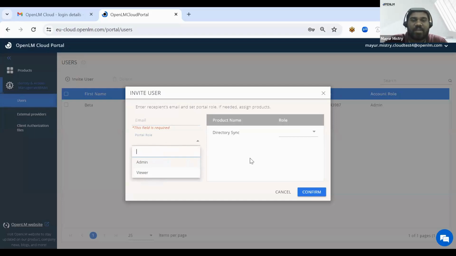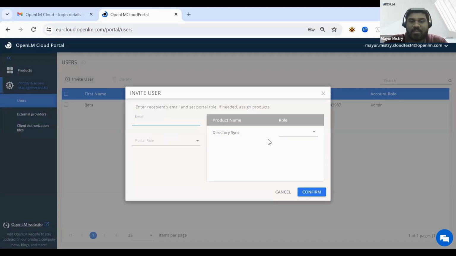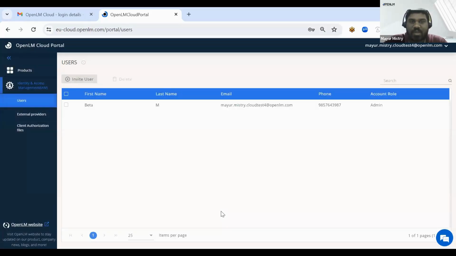And specifically, you can also select the same for the individual product. Right now, as the SLMC is not yet activated, maybe that is not able to be seen. Once SLMC is also activated, you'll be able to provide independent roles for that too. So this is how you can invite any other person from your organization to access the SLMC or the DSS.